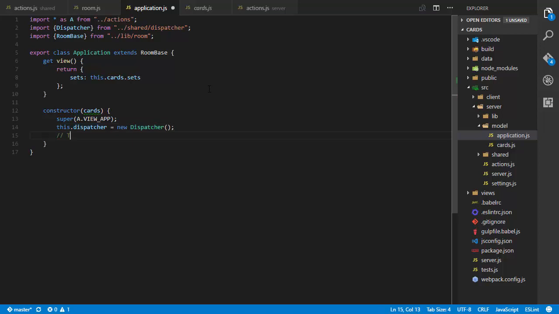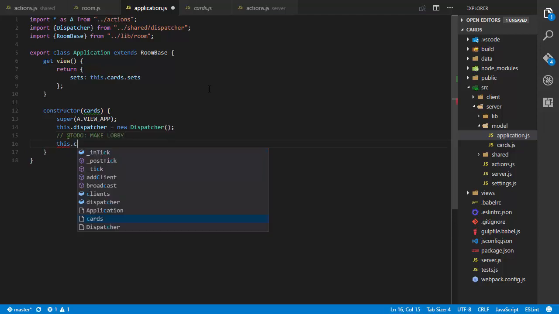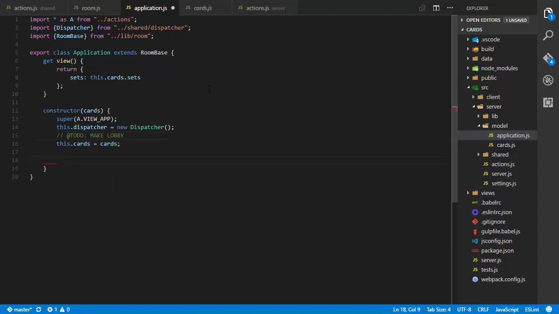Then I'm going to say to do, make lobby. Then I'm going to say this.cards equals cards. And then, actually, that's it. Maybe move that to do down. So once we actually write our lobby class, we'll be able to instantiate it here. And that's the application, with the exception of instantiating the lobby.